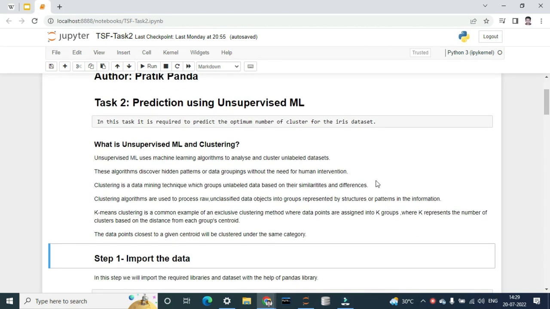Now, let us know what is unsupervised ML and clustering. Unsupervised ML uses machine learning algorithms to analyze and cluster unlabeled datasets. These algorithms discover hidden patterns or data groupings without the need for human intervention.